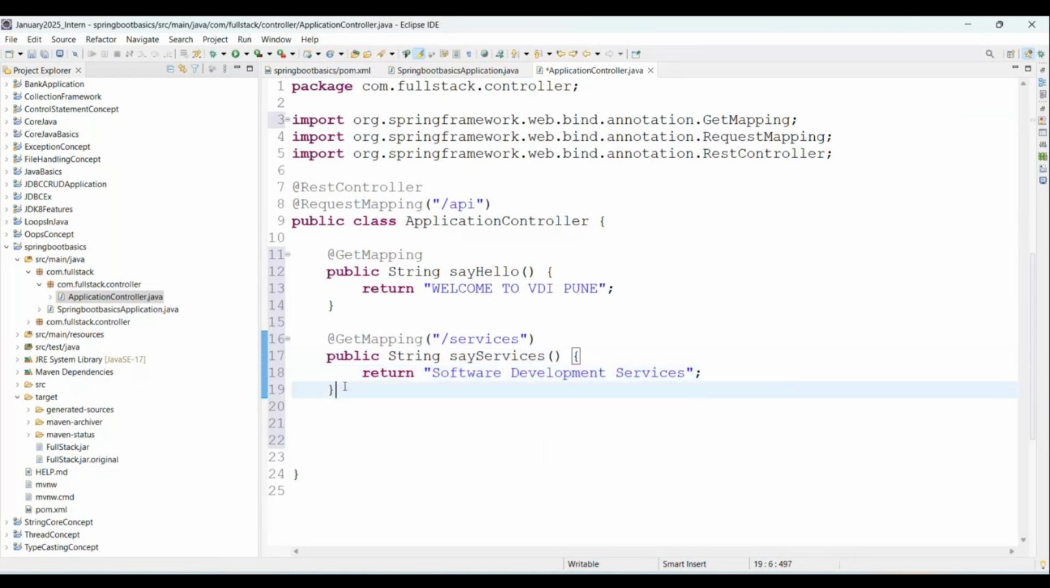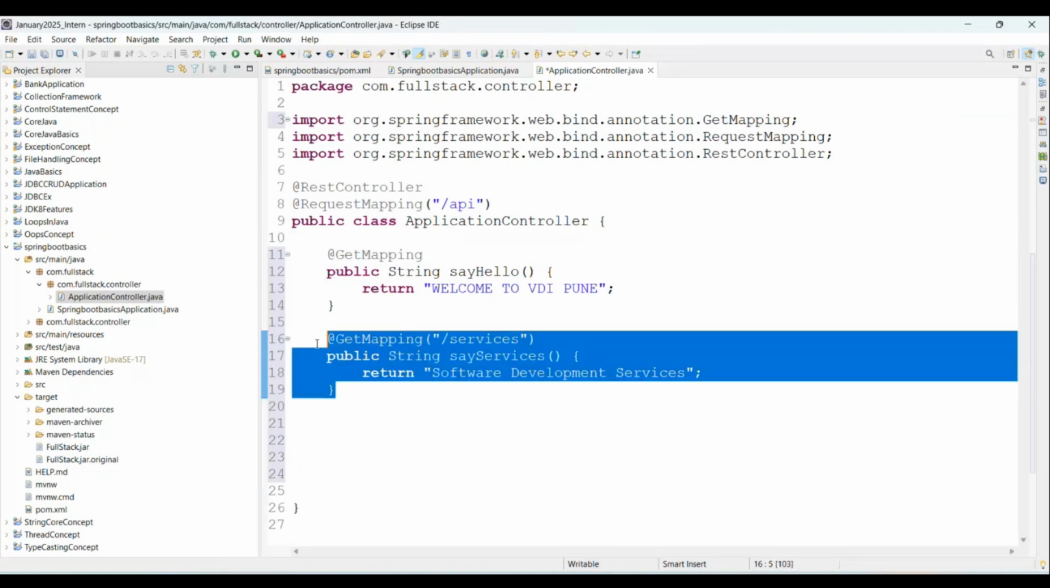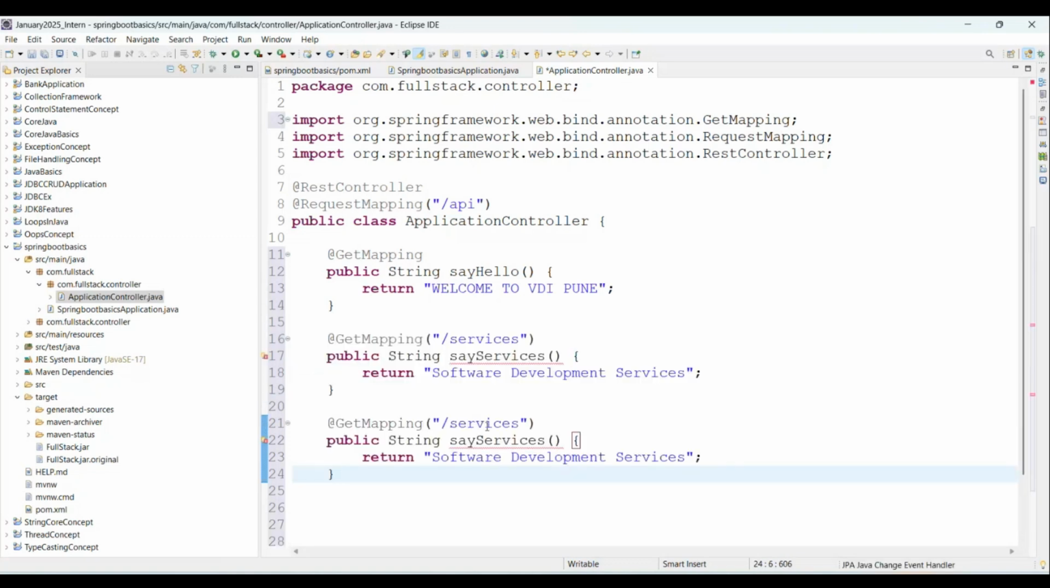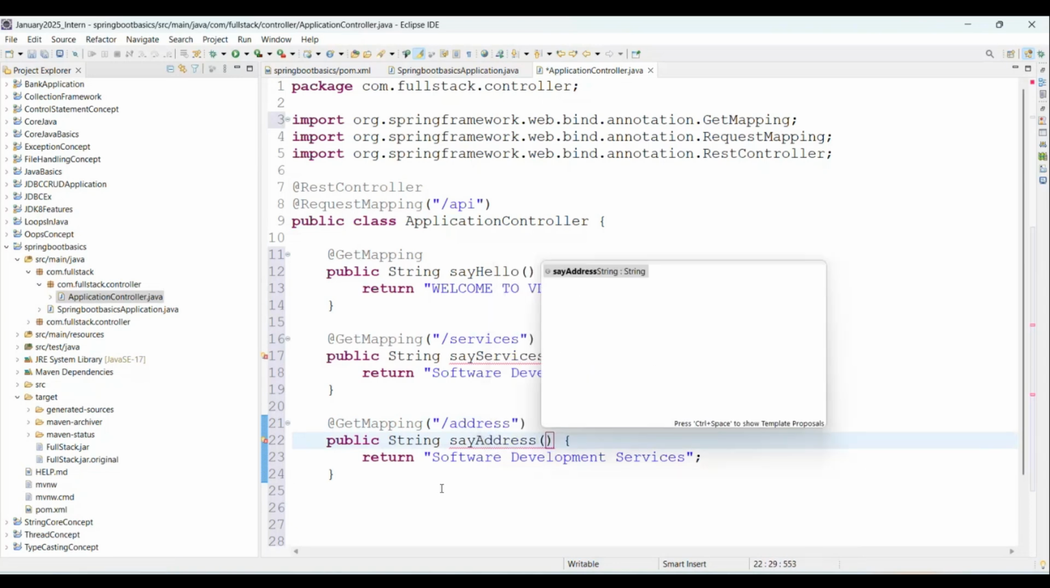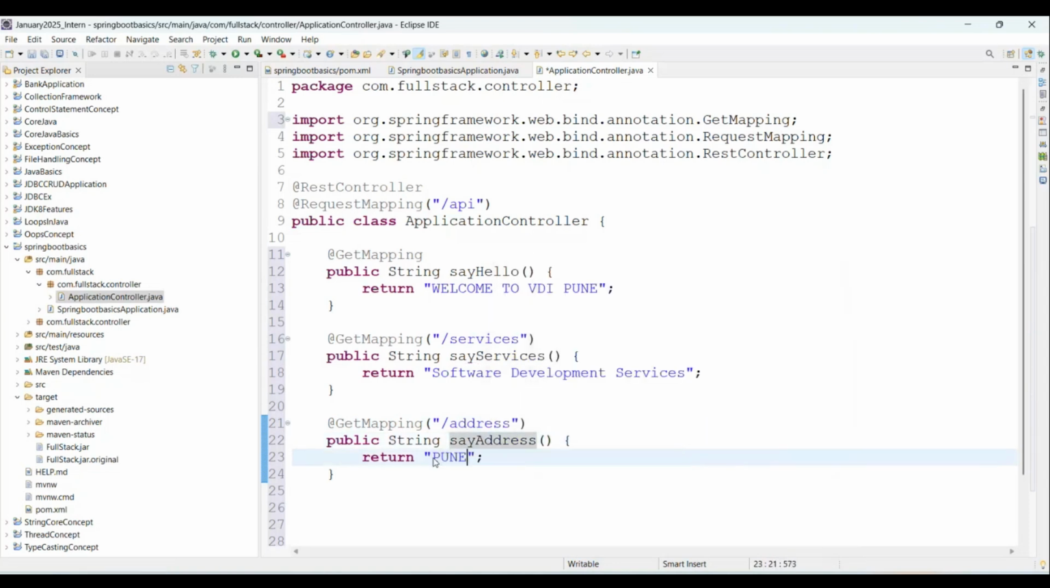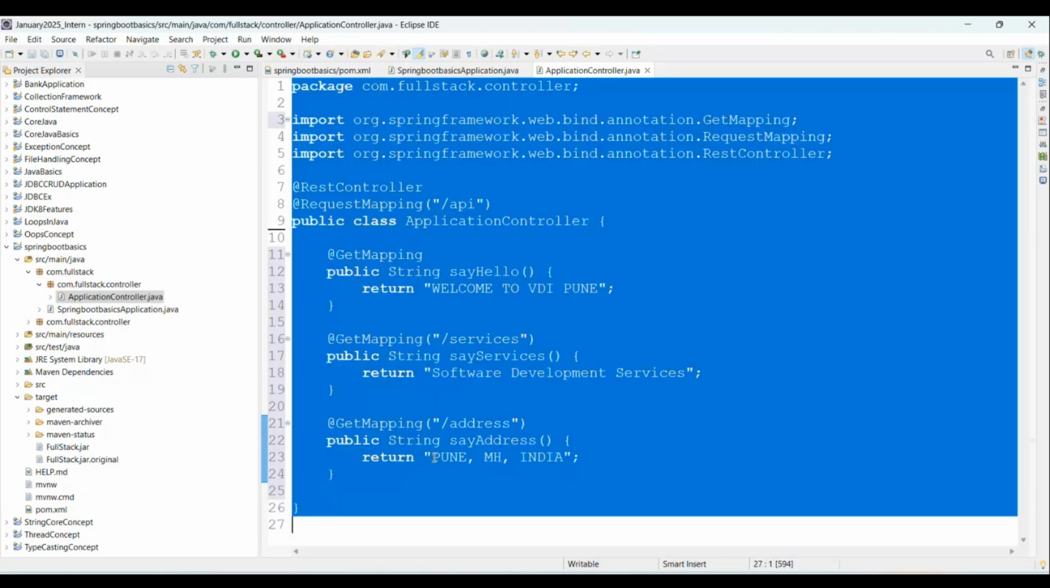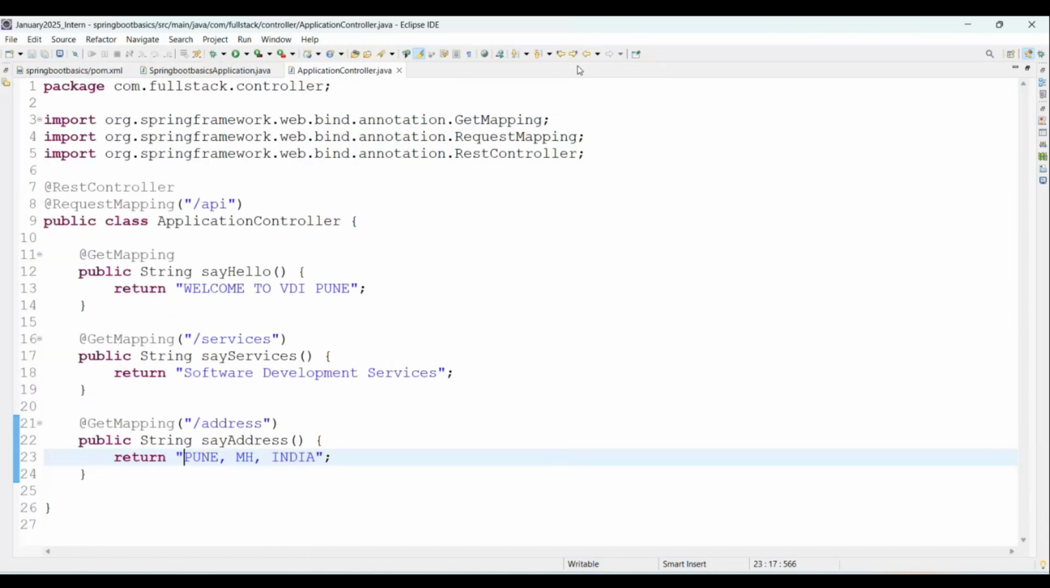Next we'll add one more API. This will be, you can simply say, address. We are going to mention our address here. See, say address. Now for the address I'm just writing here Pune, Maharashtra, India. See, we have created how many APIs? We have created 3 APIs here. See, one screen, 3 APIs.